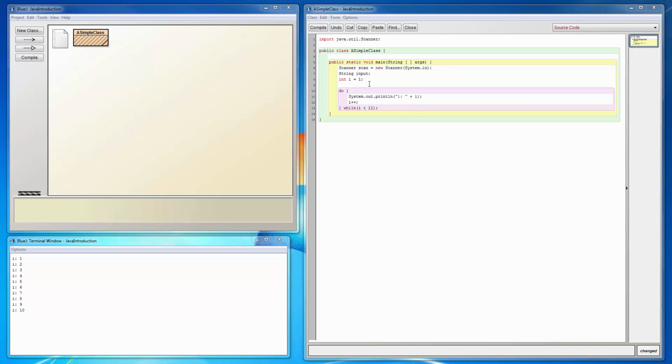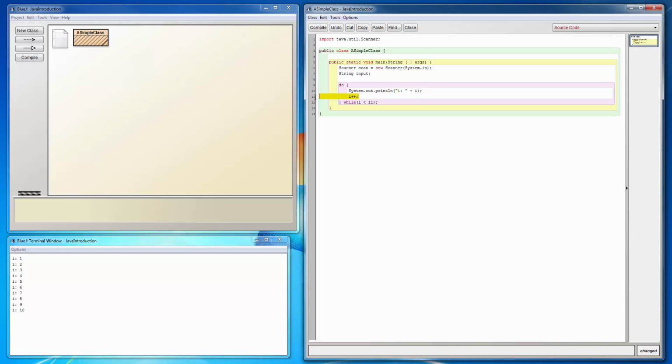Let me go ahead and get rid of my i variable. I'm not going to need that anymore. I'm going to be using input instead. And then here I'm going to have a prompt asking the user to type something in. So let's say, please enter a command, or enter quit to leave.